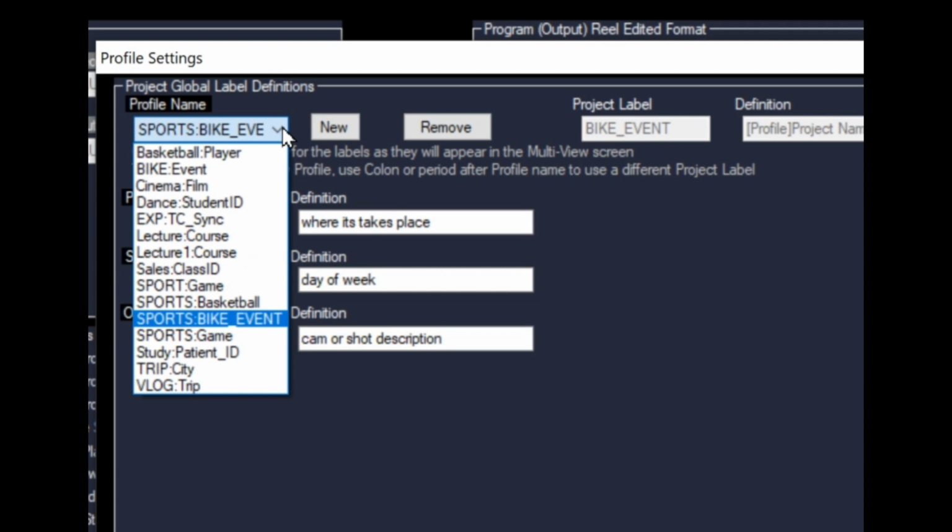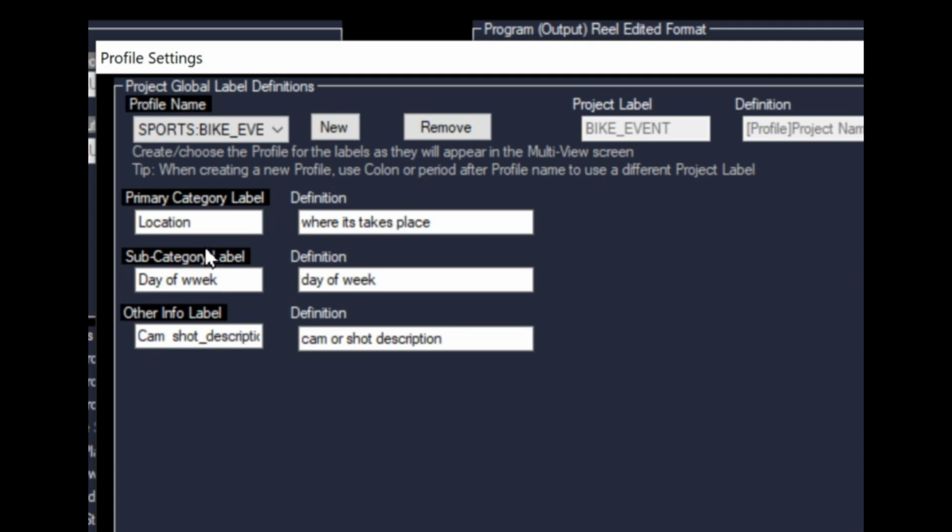Future Video Multiview comes with several predefined profiles. You can make changes to the labels to be whatever you want. But in this particular case, let's choose this one, the bike event. And the first label would be the primary category, which would be the location. And then the second label would be the day of that particular event.